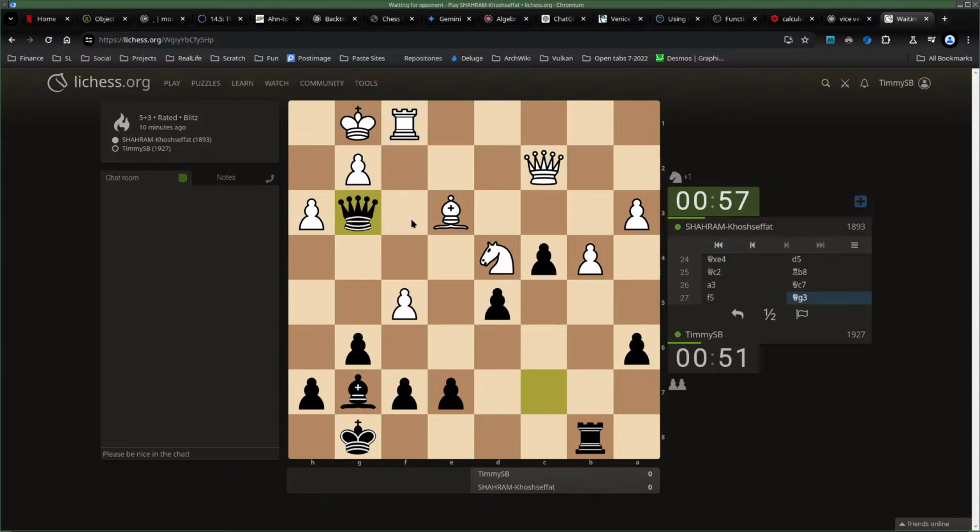Put the knight back maybe. I can push this one. Then the bishop goes there. Oh, it doesn't. Well, in that case, let's attack the knight again.